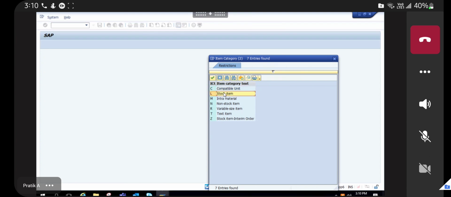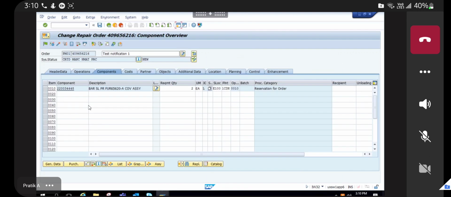So if I select a stock item, it will create a reservation. If I select N, non-stock, it will create a purchase requisition. It goes for purchasing. So for non-stock, let's say a text item, I'm purchasing a text item with 2 quantity.